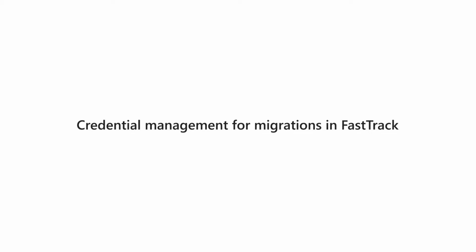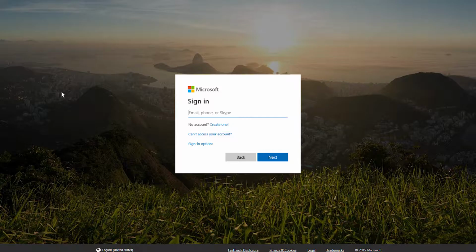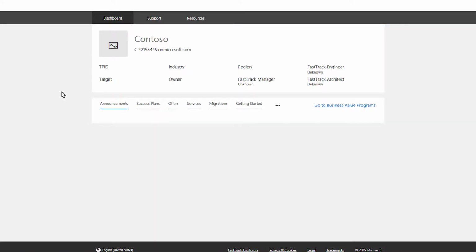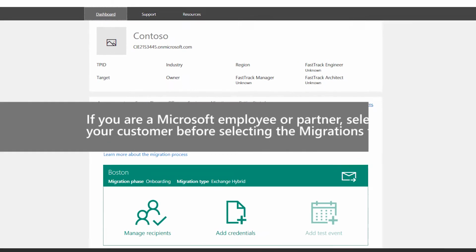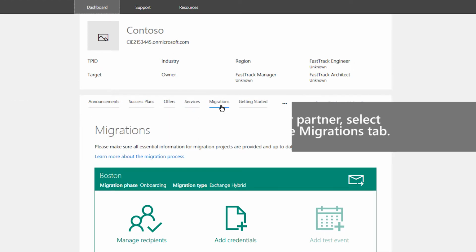FastTrack now makes it easy for you to manage your migration tasks. Sign into FastTrack with your work or school account to get started. To view your migrations, select the Migrations tab. If you are a Microsoft employee or partner, select your customer before selecting the Migrations tab.